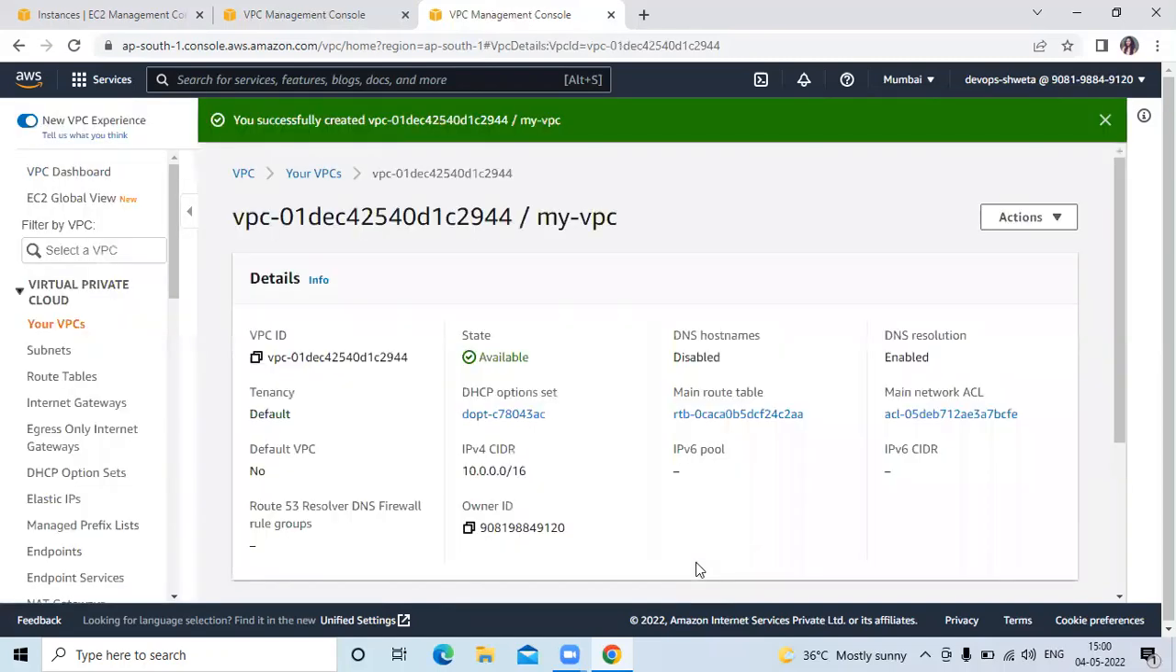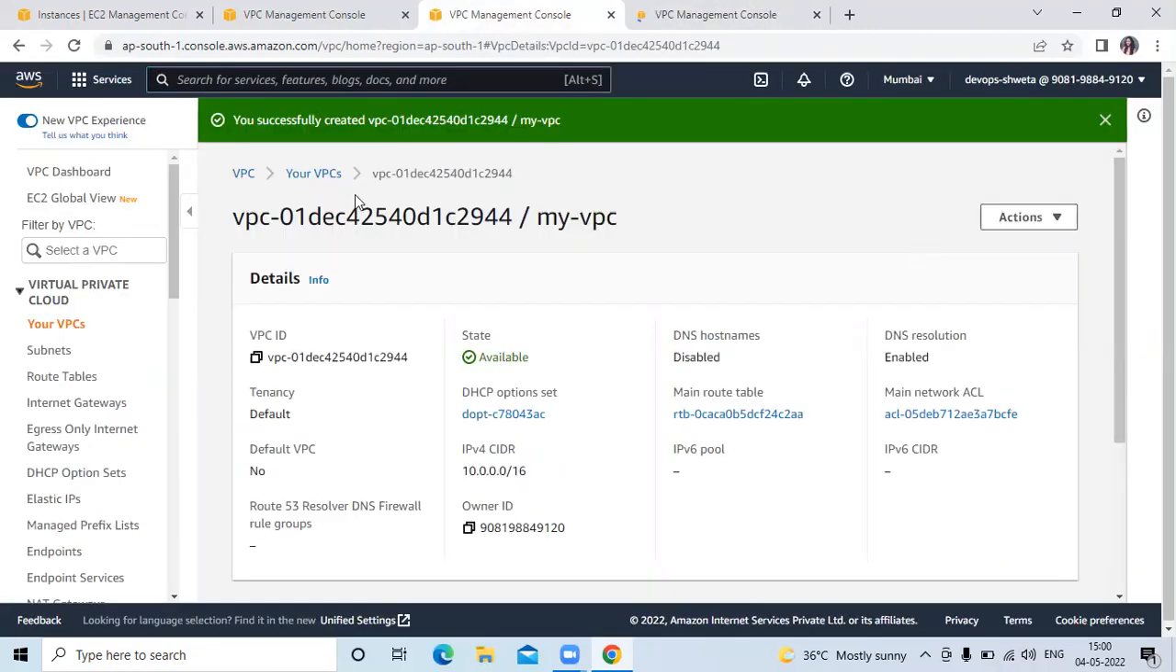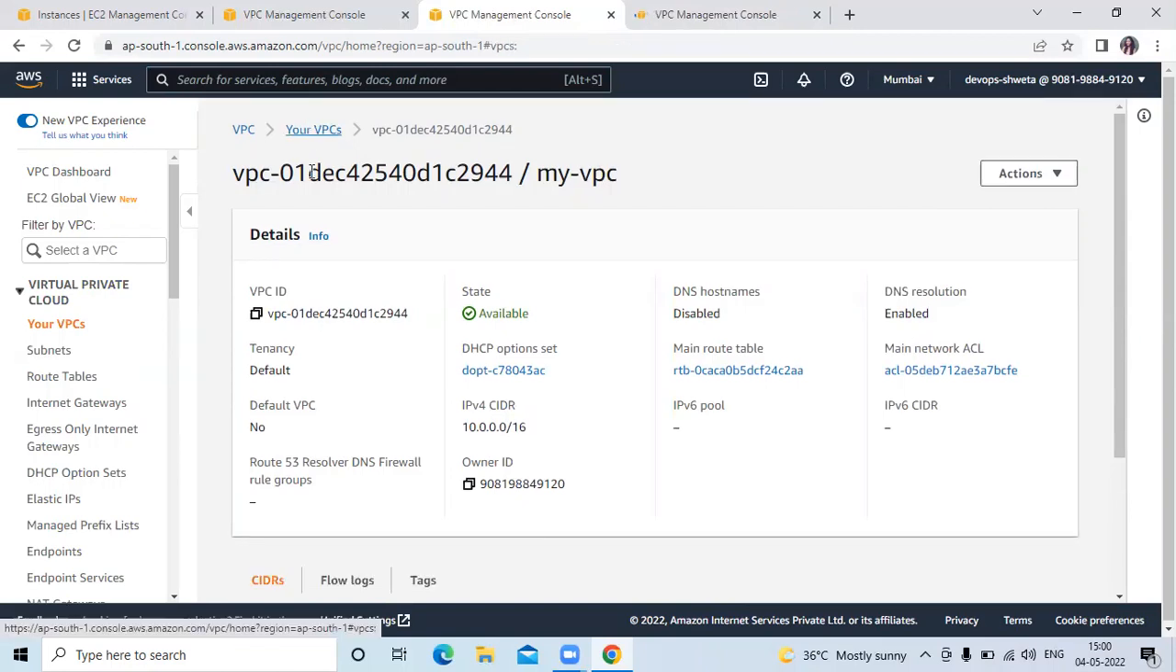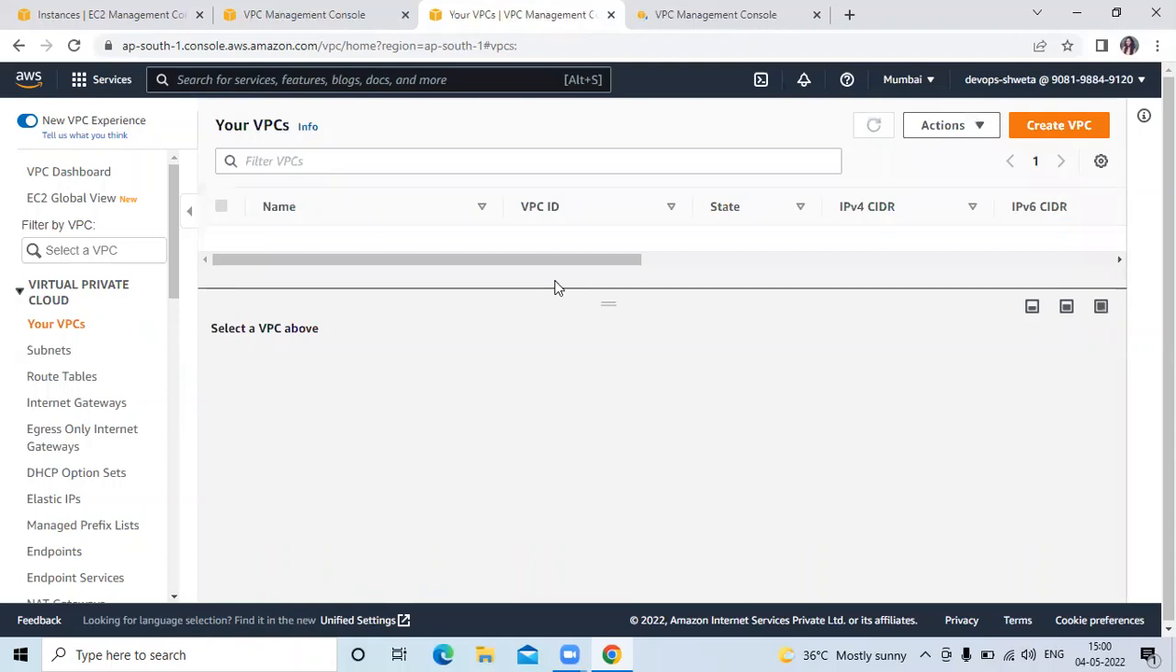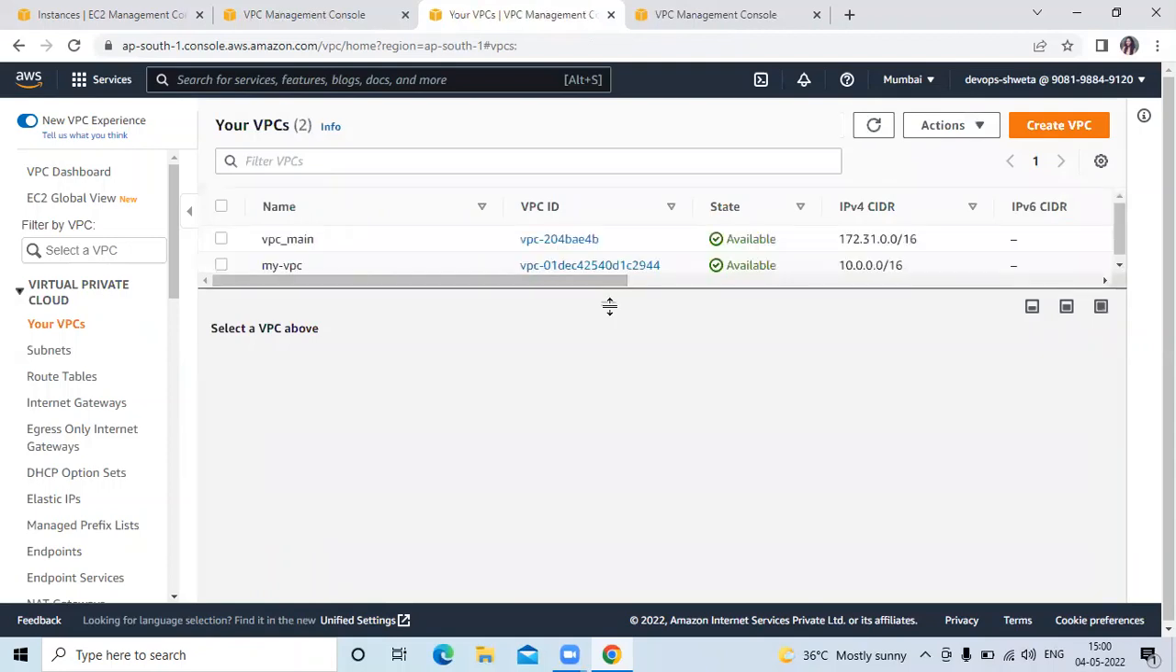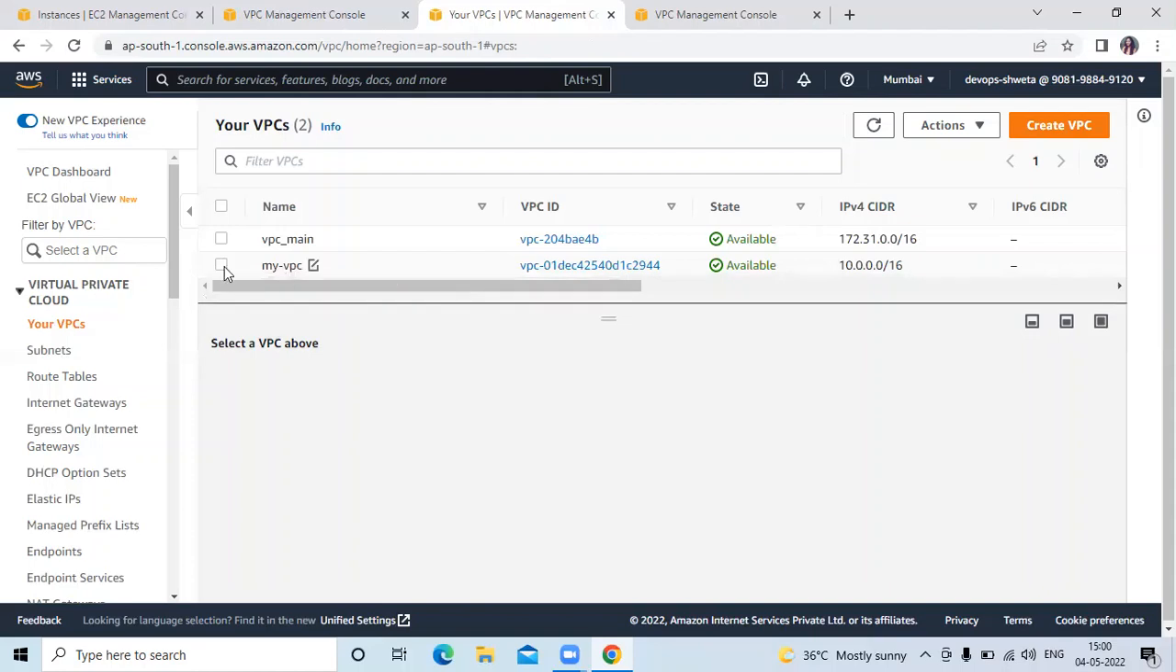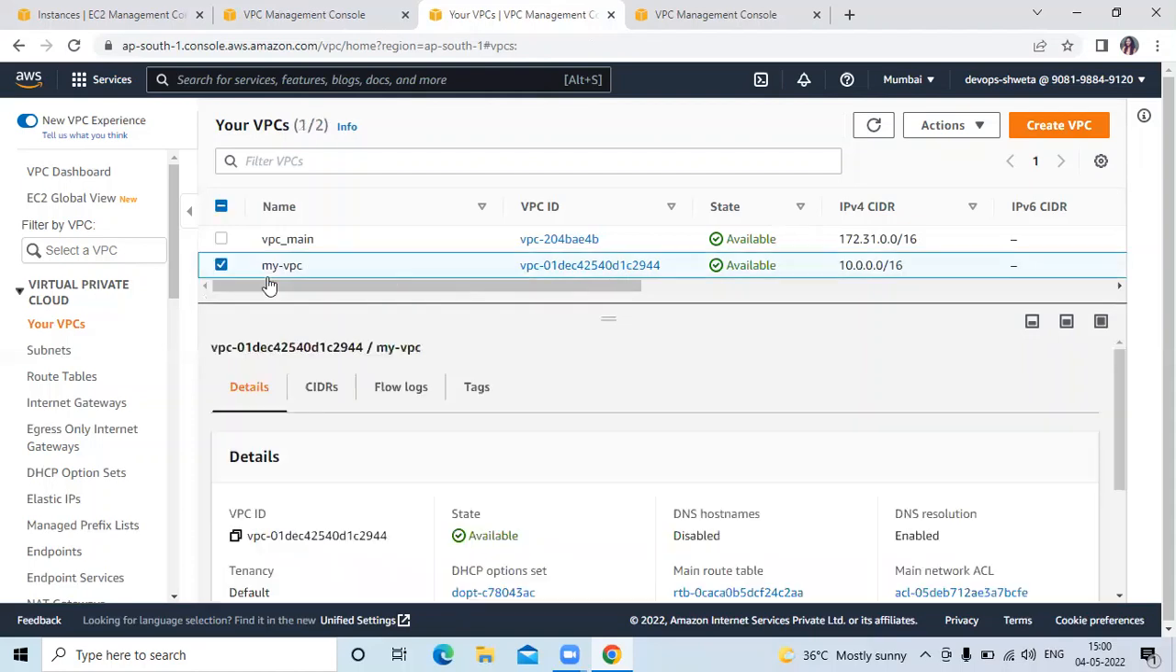You can see the message, you successfully created VPC with the name my VPC. Now it's successfully created. Now we are going to create an internet gateway. So open in new tab, and here in VPC, click on your VPCs. Here you can see now we have two VPCs, and this is my VPC that we have just created with the name my VPC, and the state is available.